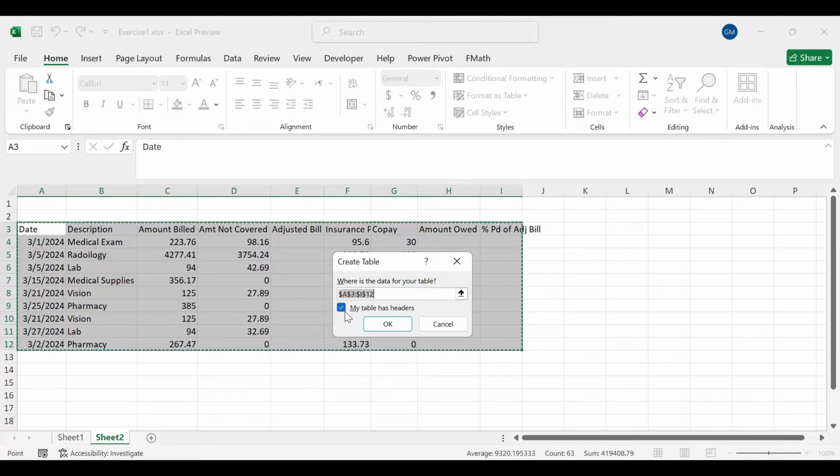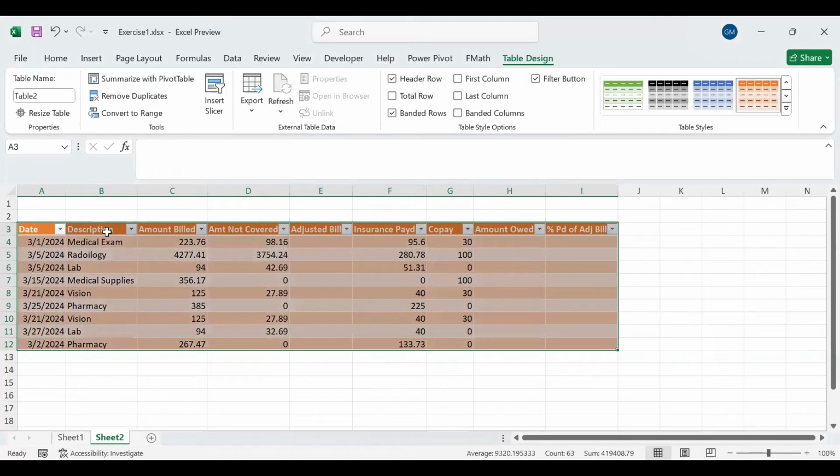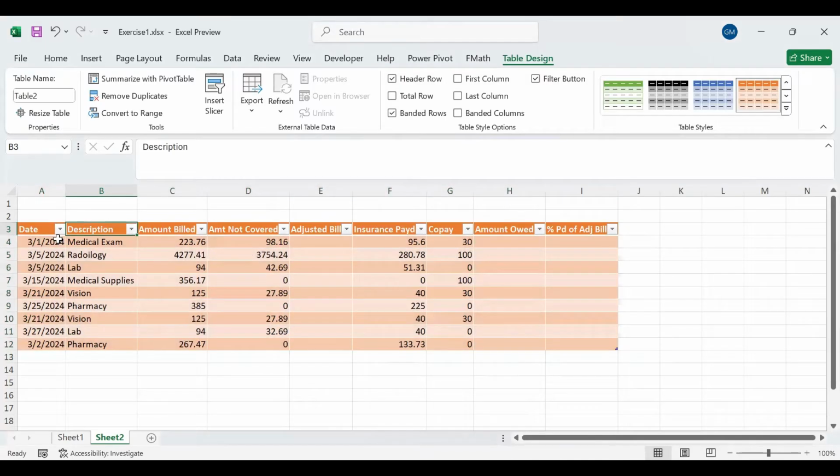This is the check box "My table has headers". When you tick this, it means consider that my table has a header row, which is the first row. If you untick this option, it means that my table contains only data without a header row, but we have a header row. And then OK. Now your table has a special style, a special theme.